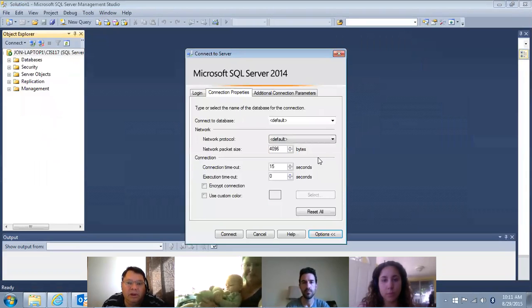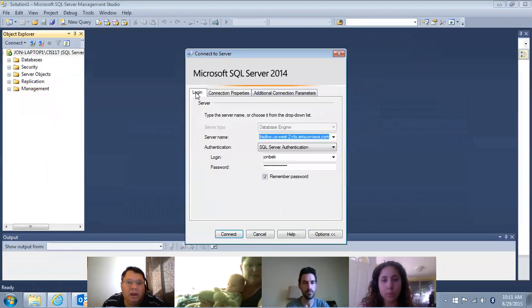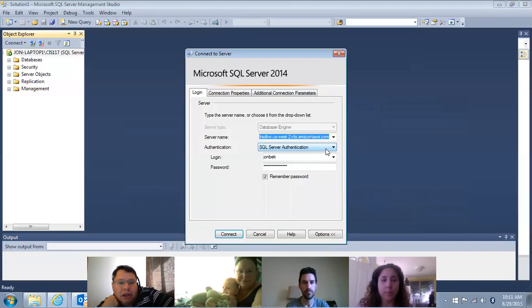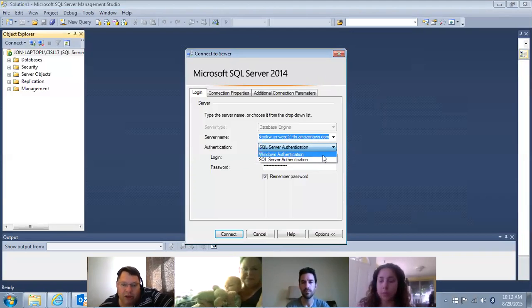And let's see if we look at the options. So I've put in that long string on the server name. And when I talk to the database remotely on a non-Windows platform like Amazon Web Services, I'm going to use SQL Server authentication rather than my integrated Windows authentication.